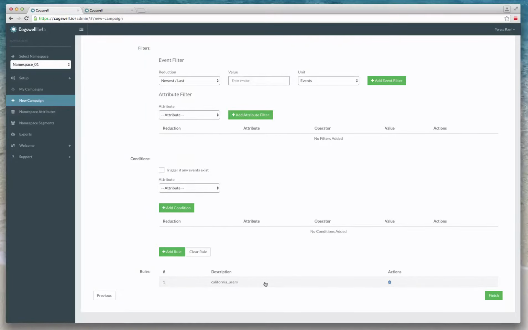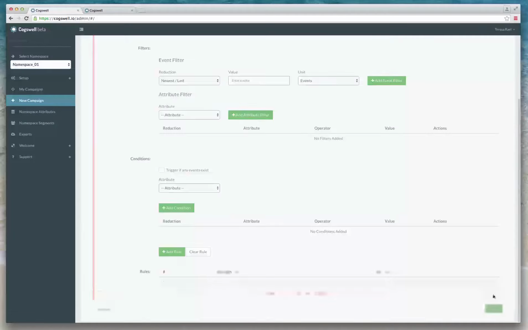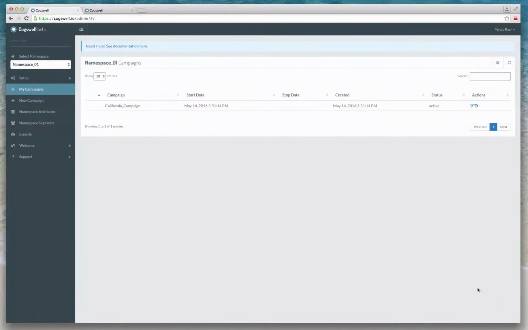Again, you can create one rule with many event filters, attribute filters, and conditions, or you can create many rules, depending on your needs. Once you're satisfied with your campaign rules, you can click the Finish button. You'll be taken back to the My Campaigns tab, and this shows you the status of your campaign. Now that I've created my campaign and my campaign is active, as events come into Cogswell, they will be evaluated, and this campaign can be triggered.